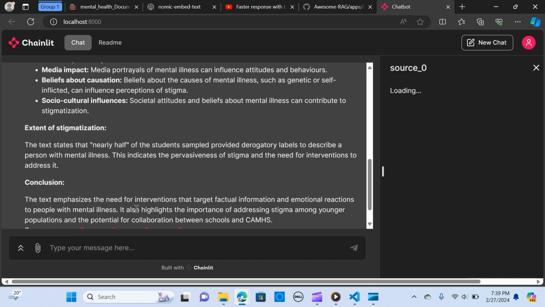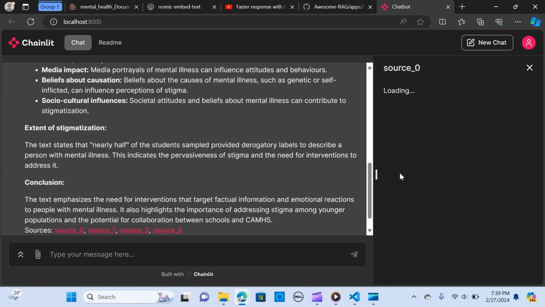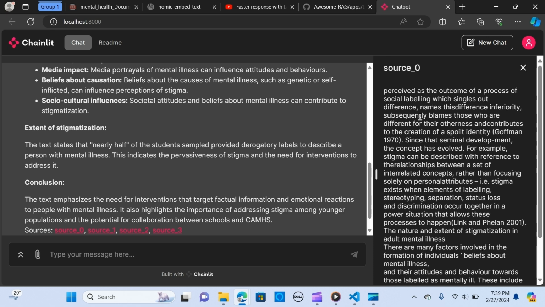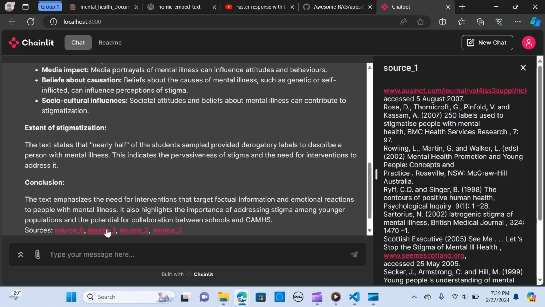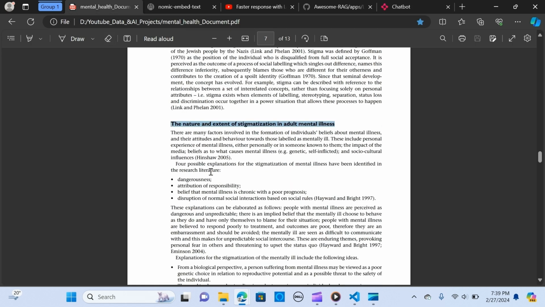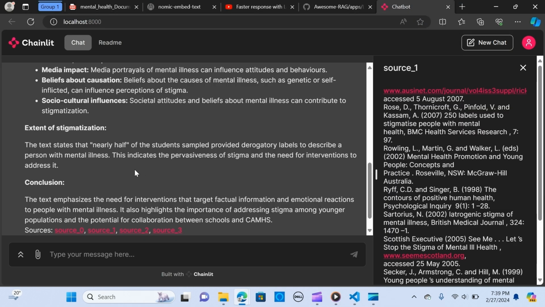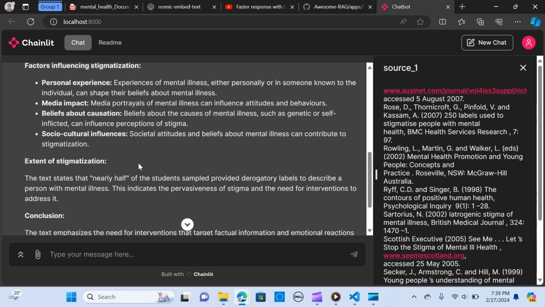So let's look at the source. Right, so here are the sources. That's source one. So we pick that from here. You can see it's actually giving context from here. Okay, this makes sense.